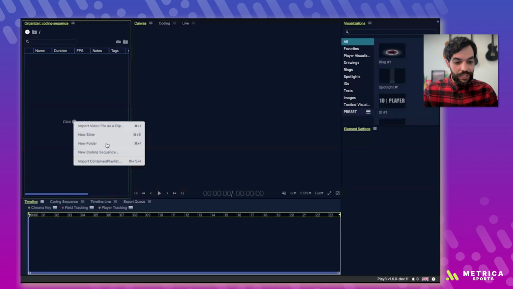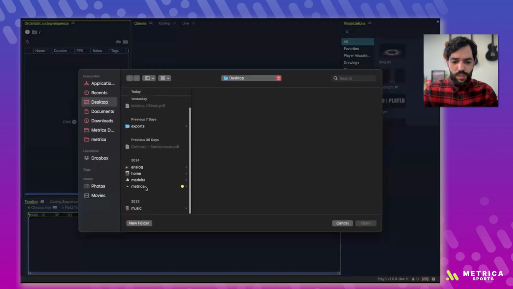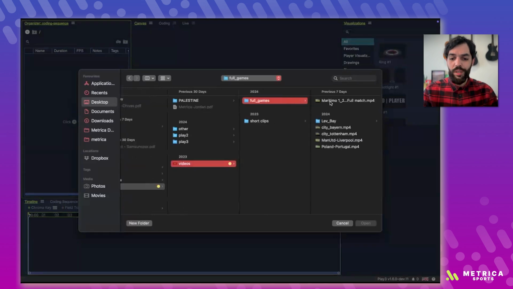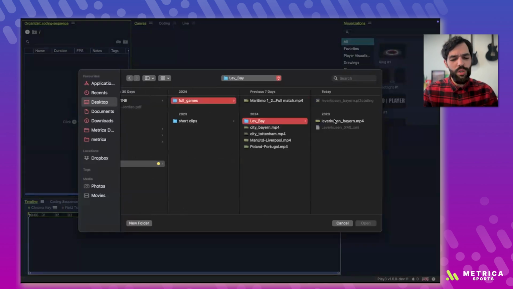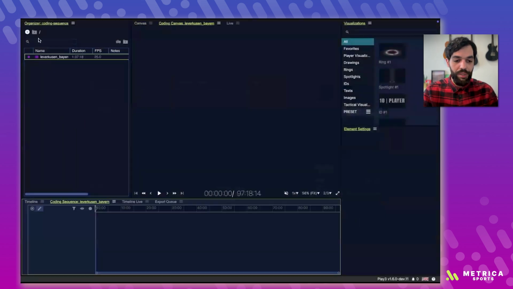You can start by clicking the plus button and creating a new coding sequence. This is where you're going to import the game you want to work on. Of course, we're talking now about post-game coding, so I already have the video available. I'm just going to click to open it.